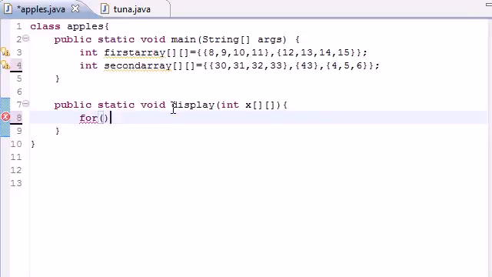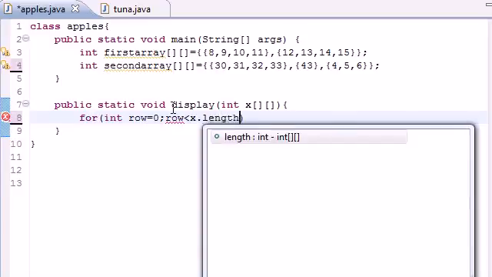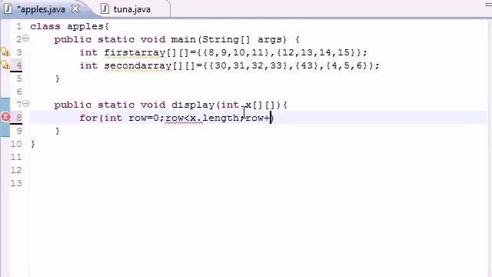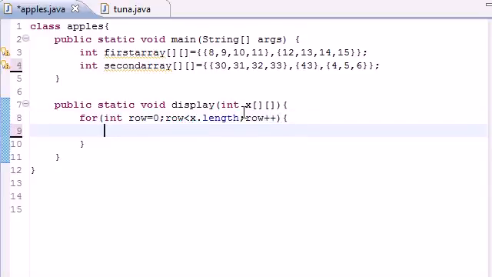So go ahead and write your first for loop and put int row so you can see that it's looping through the rows, and set that equal to 0, and then put row is less than x.length, or whatever you used up here, and then increment it by 1. Now inside this for loop we want another loop to loop through the columns, so let's put for int column equals 0, since we want to start at the 0th index.